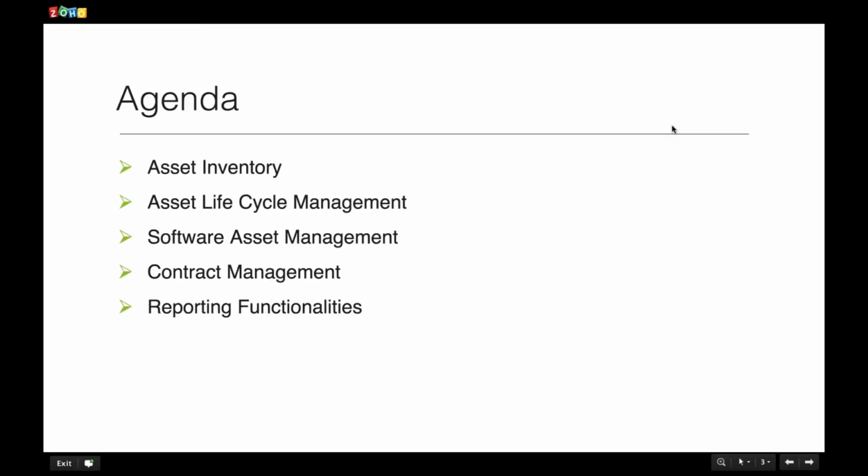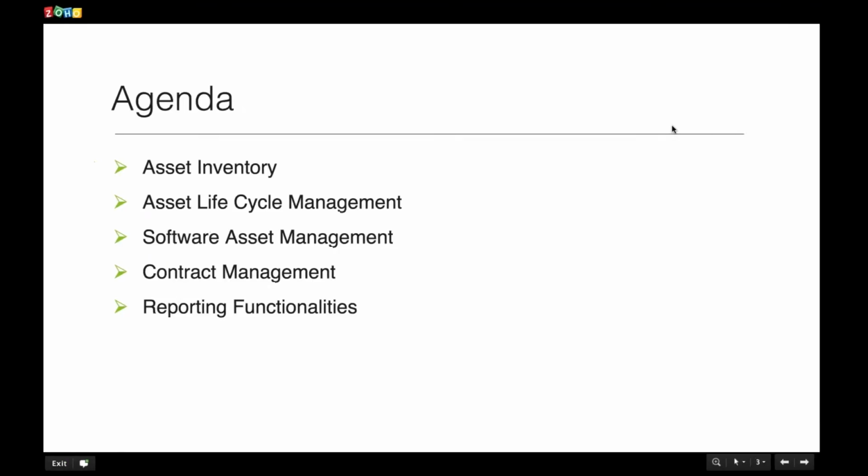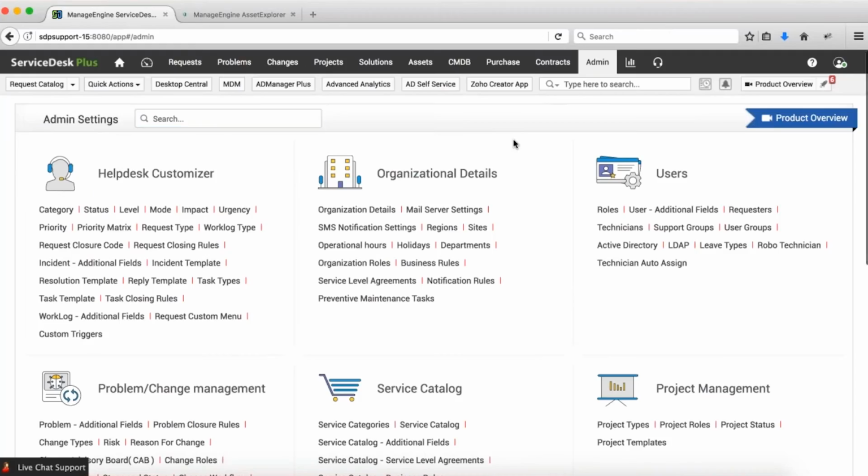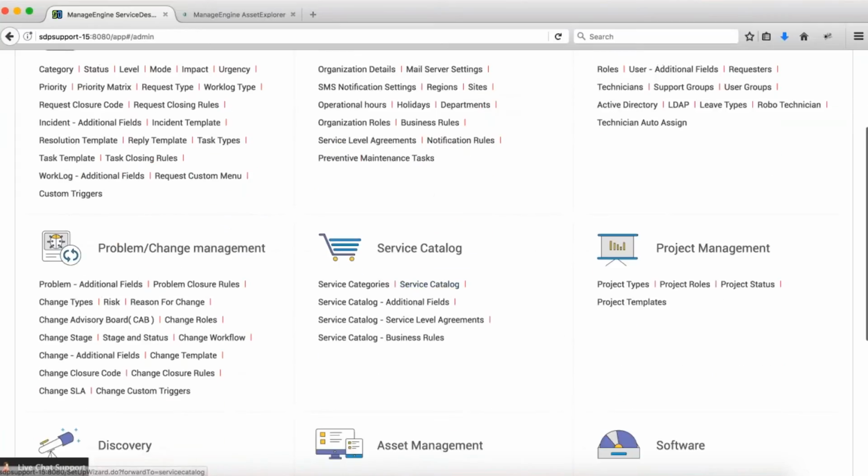We will also be talking about software asset management and license management, and we'll be discussing contracts, about managing contracts with the vendors, as it is one of the basic and important functionalities of an IT asset. And we'll finally be discussing the reporting functionalities that are available in Service Desk, and we'll be concluding the session. So let's get started.